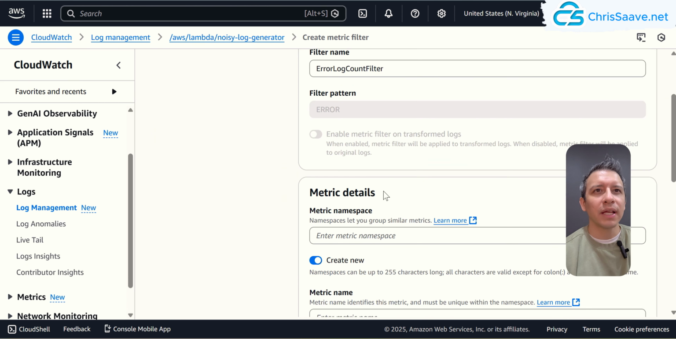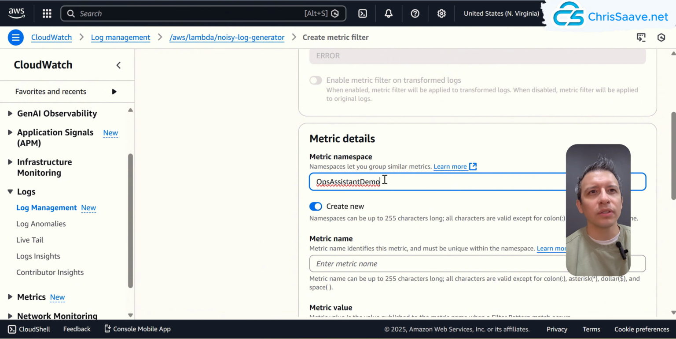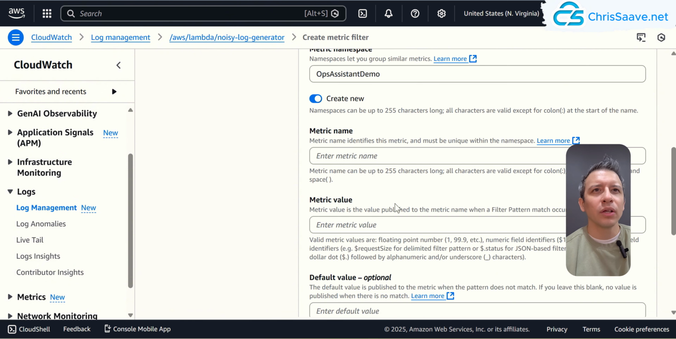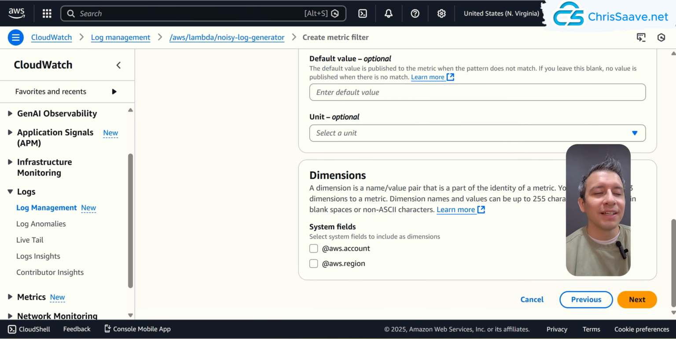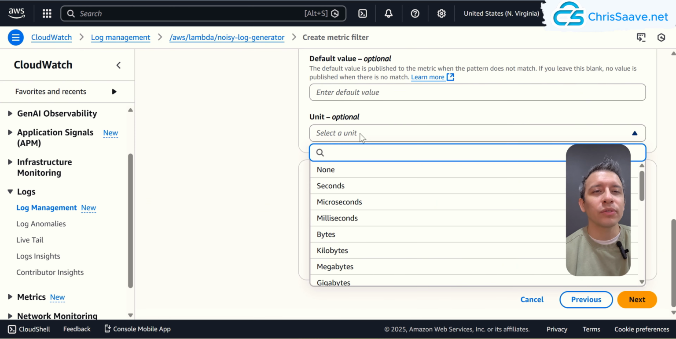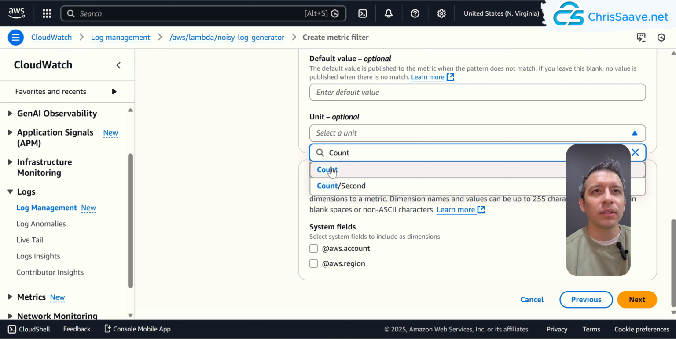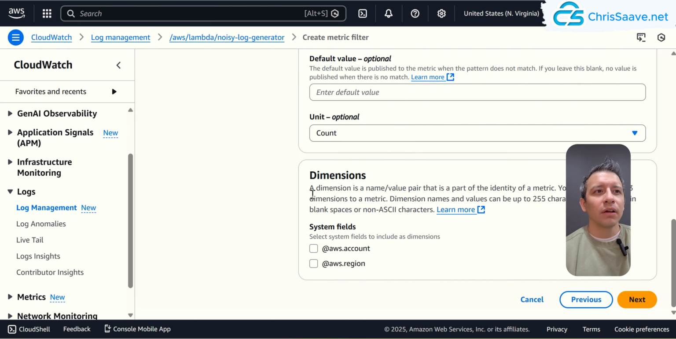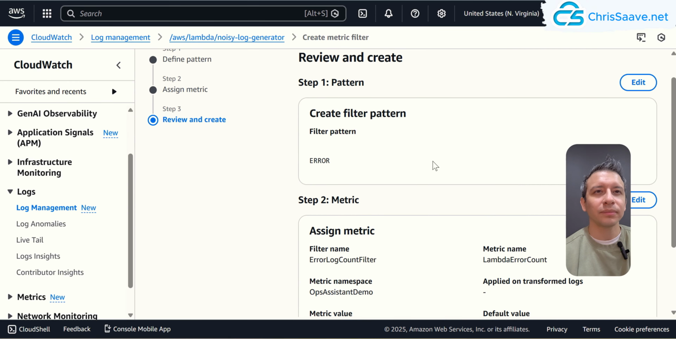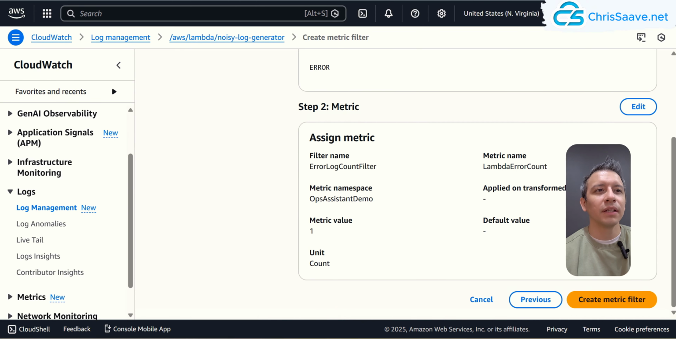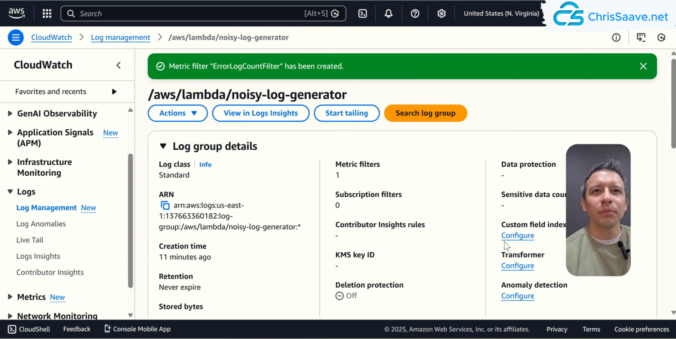Here, we're going to scroll down and we're going to go to metrics. We're going to call this namespace ops assistant demo. We're going to put the metric value to 1, and we're going to call this metric name Lambda error count. Remember that name, it's going to come up later. Also for the unit, we're going to use count. All right, great, perfect, and click next. Here we're going to just review and just create the filter, and voila, perfect.